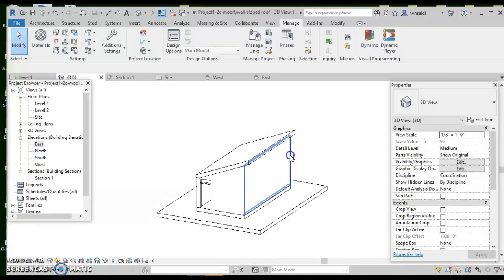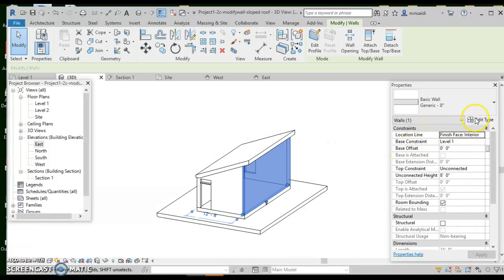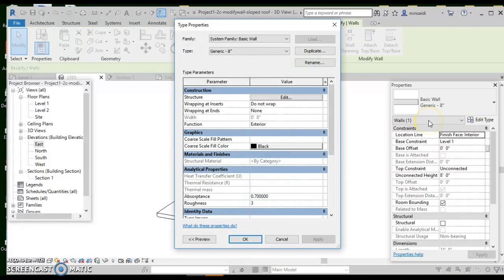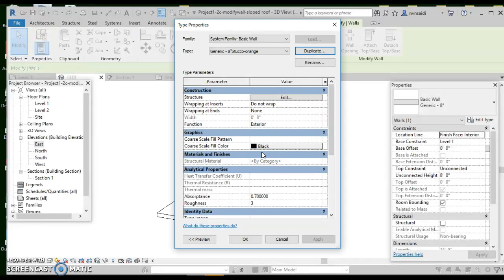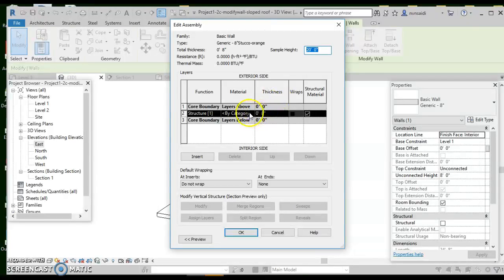Now I'm going to take my wall. I'm going to edit that wall, duplicate, generic 8-inch stucco-orange, and I say OK, and I say edit, and I'm going to go here.